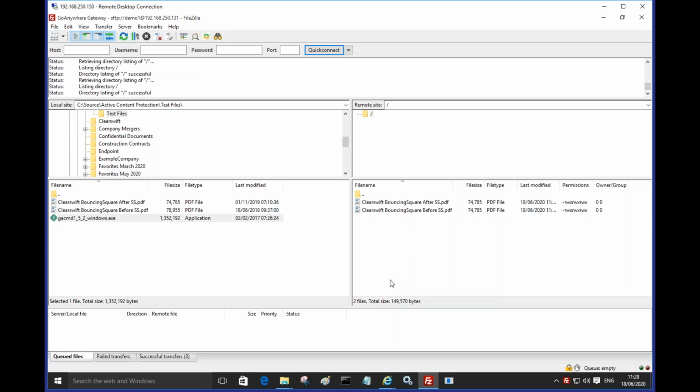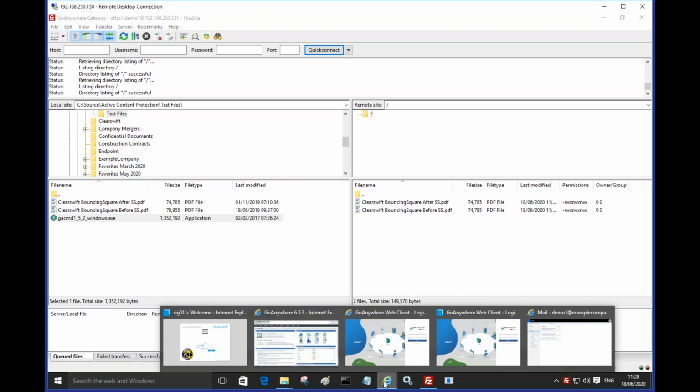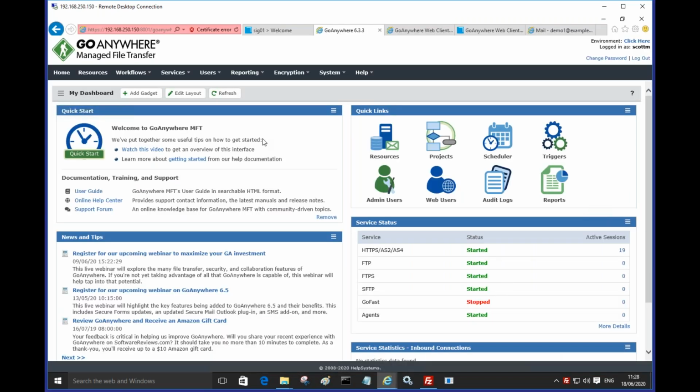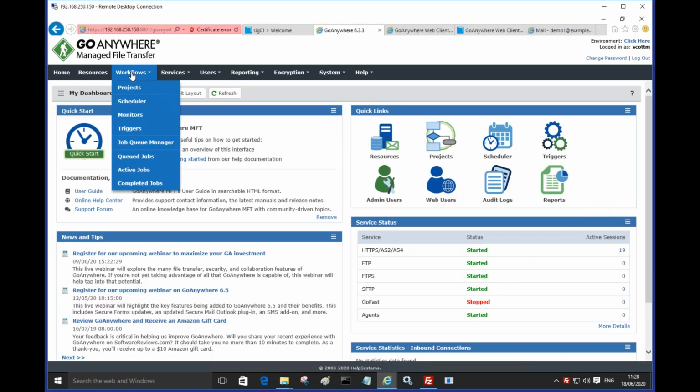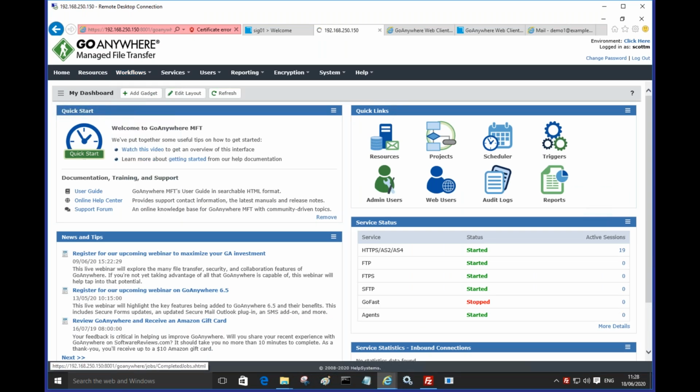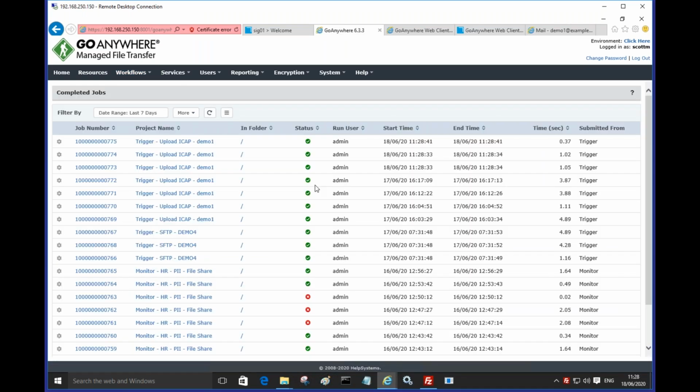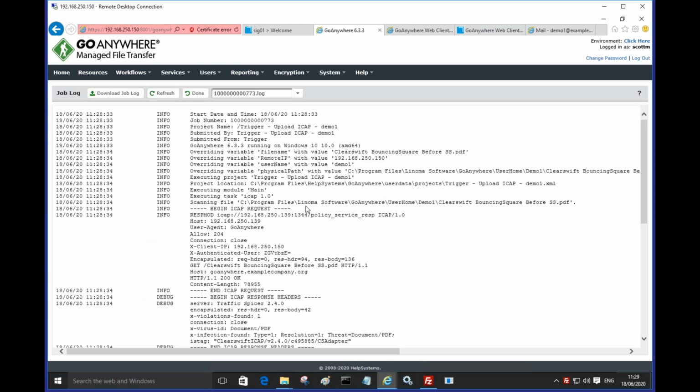Now I am going to first go into my GoAnywhere console and walk you through the job itself. It was a fairly straightforward connection, just uploading a couple of documents. And so now you have the 3 different connections that were launched here. I'm just going to walk through the job log itself. As you can see here, I've got this document.